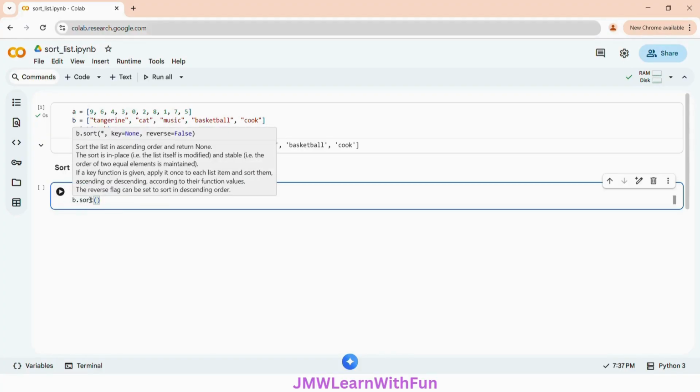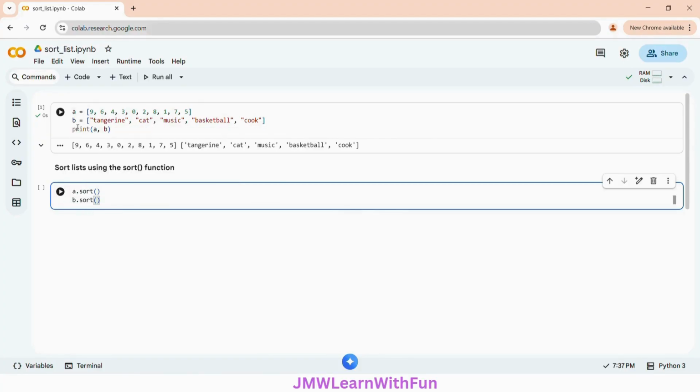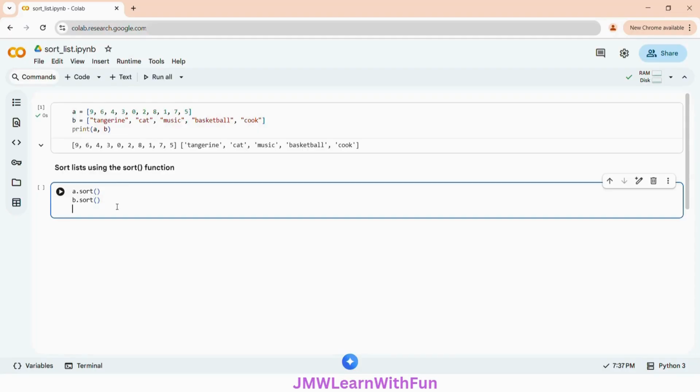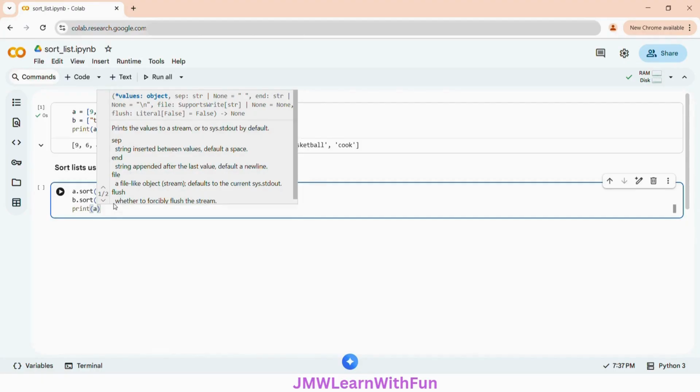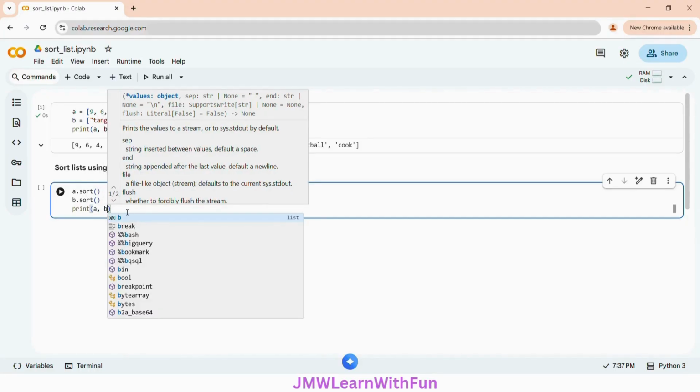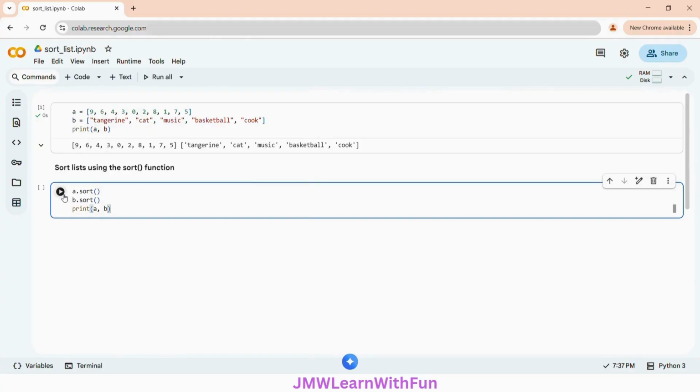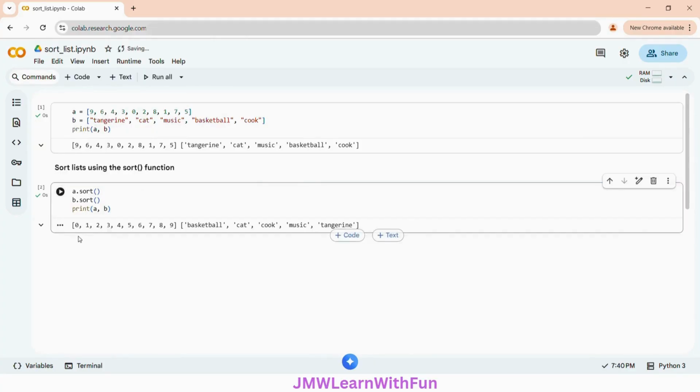Since the sort function will modify these A and B lists, we can directly print the A and B lists to get the sorted lists, so we will write print(A, B). Now if we run this code cell by clicking this, we get the sorted lists A and B. For A, from the smallest to the largest 0, 1, 2, 3, 4, 5, 6, 7, 8, 9, and list B from A to Z, that is basketball, cat, cook, music, tangerine.